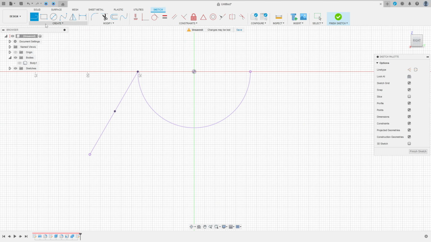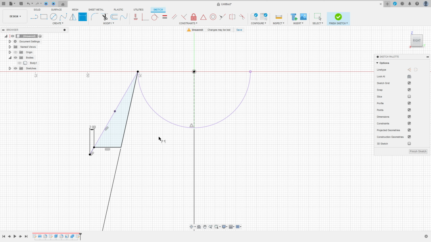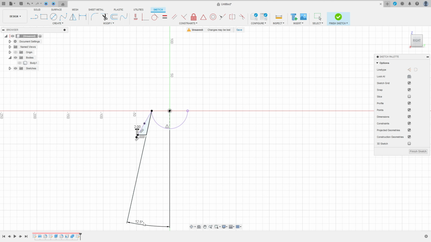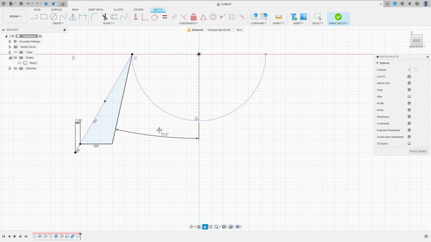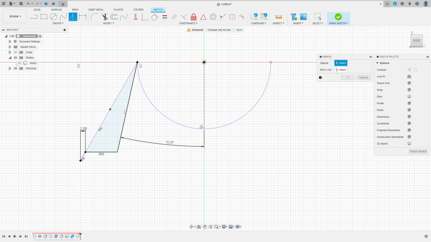We have this. Select the line, construction line, make a construction line here. Now click here in this point, make this sketch here. Make a line between these 2 points, go to sketch dimension. The distance here is 2 millimeters. And the angle between these 2 lines here is 12.5 degrees. We have this, okay. Go to create mirror, select these 3 lines here. The mirror line is this construction line.